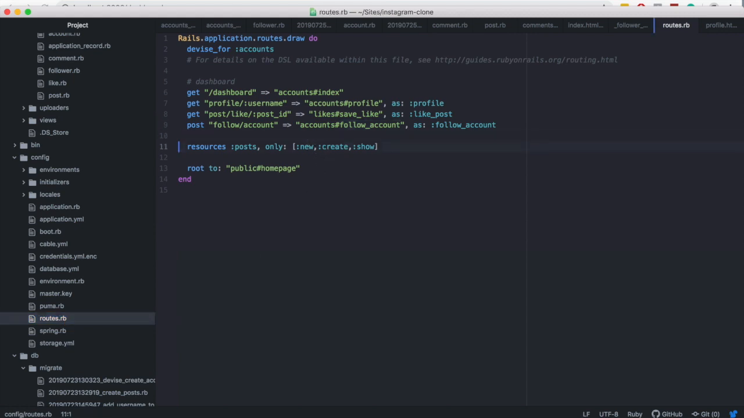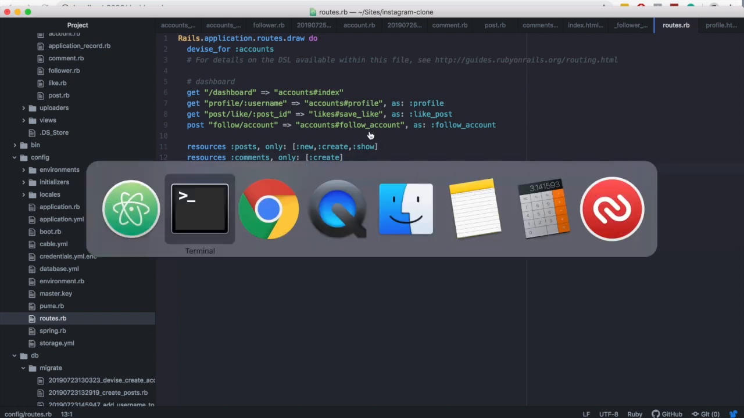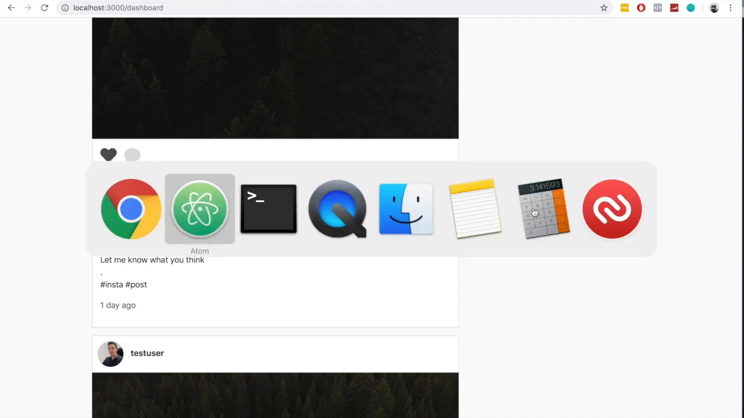So now we can add the routes for our comments. Now we could add just the create method, or potentially you could add the destroy method here too, but for now we will just go with the create method on the comments. So that's only that path that will be set up for us.